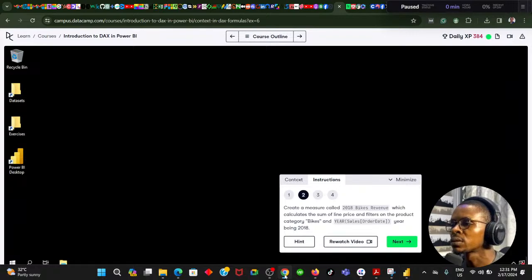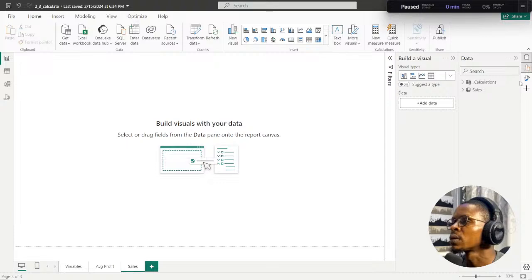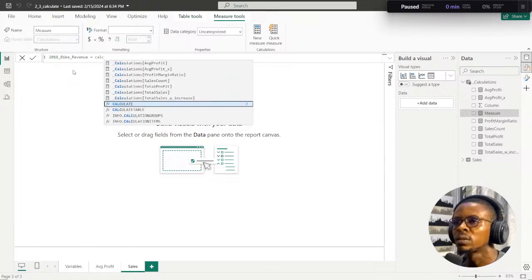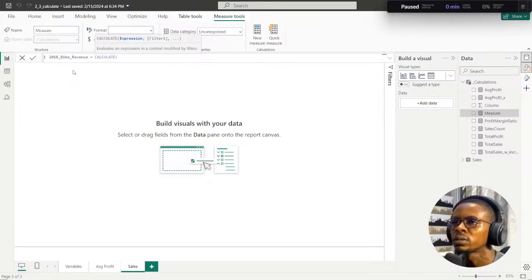So the instruction says create a new measure called 2019 bikes revenue. So just create a new measure and call it 2018 bike revenue, which should be equal to calculate. And this is definitely going to be calculate. So we are going to the sales table, definitely the sales table.